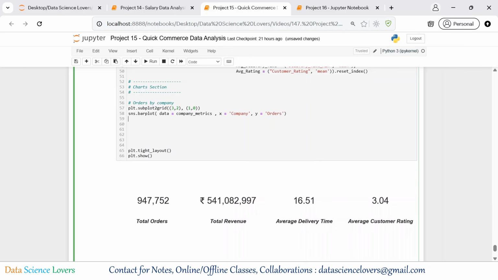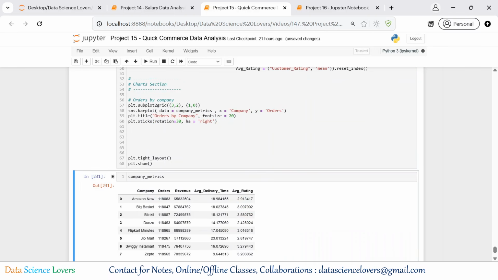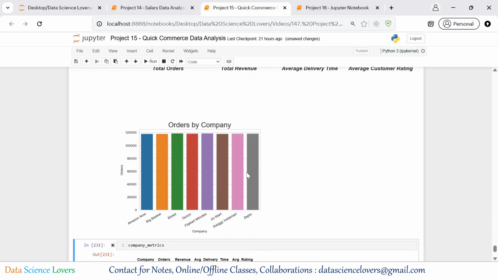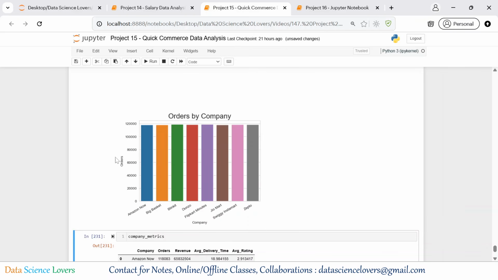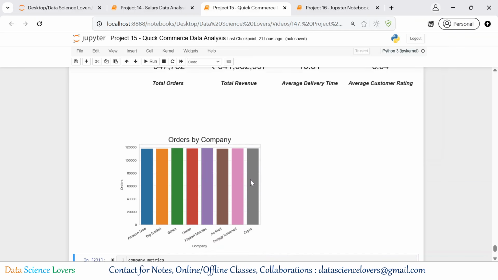Okay, and next we will mention the title and ticks for this chart. The title for this chart, I have chosen orders by company. The font size of the title will be 20, and as we did above, we have mentioned the ticks, their rotation and alignment. If we run this, then you can see this is our first chart. We will modify it also. On y-axis we have orders, on x-axis we have company. This chart is showing the total order count for each of the companies.